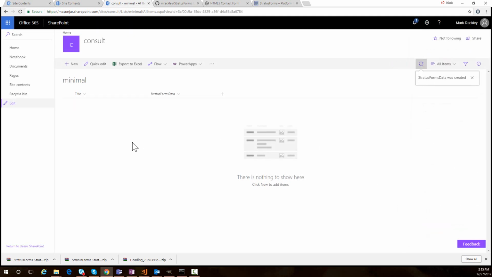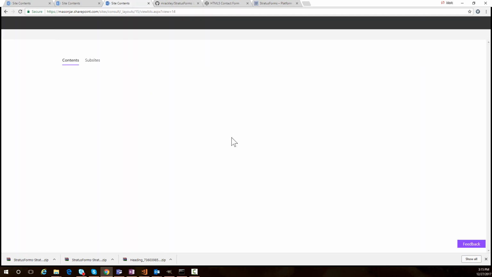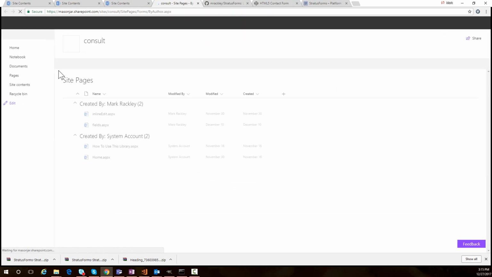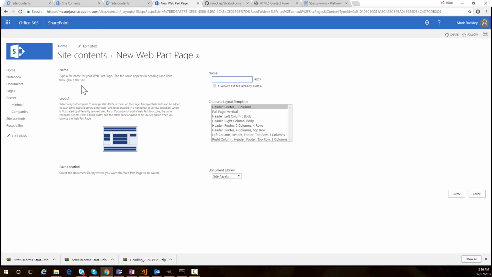And our list is set up. So we're now ready to start creating a StratusForms form. To do that, I am going to go into my site contents and create a page. In Site Pages, I'm going to create a web part page, and this is the page that's going to have my form on it. So I'll call this page StratusForms.